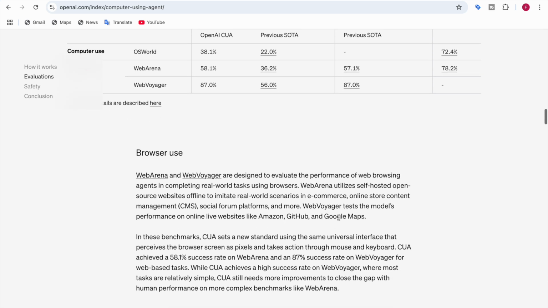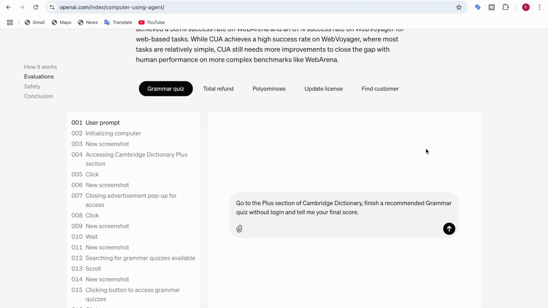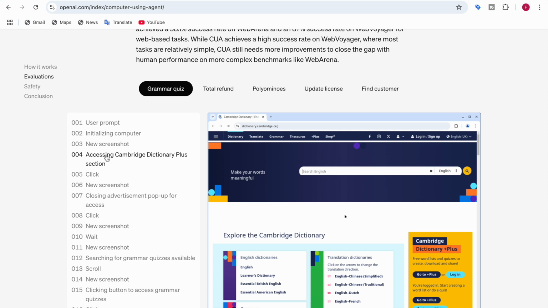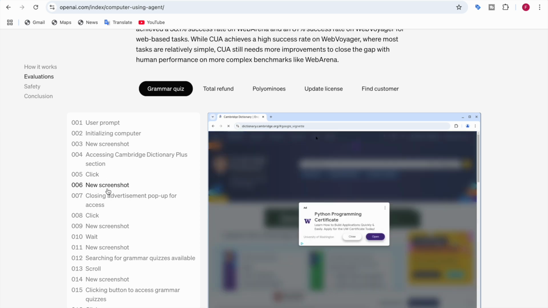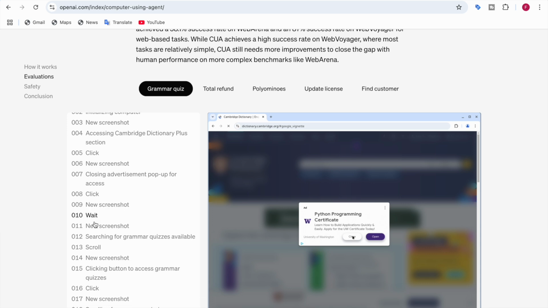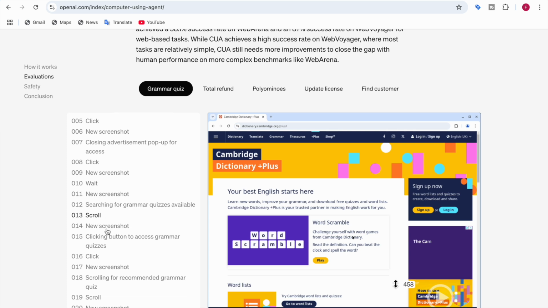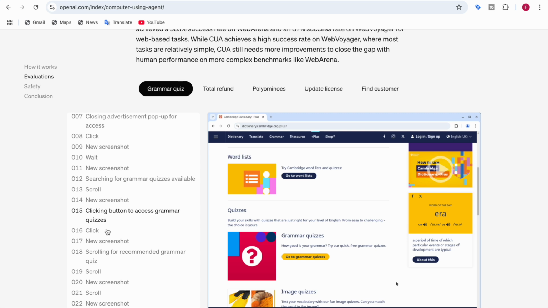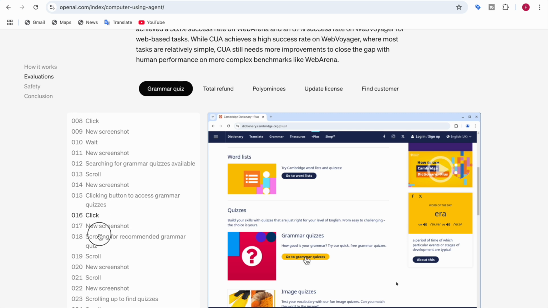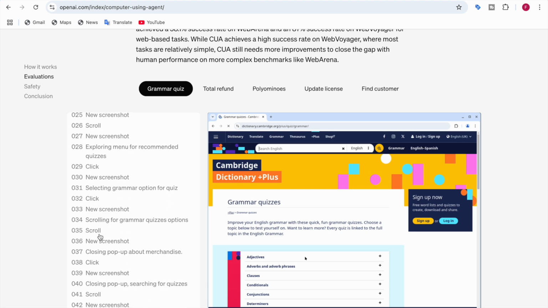And here you can see some browser use also. Here some of the tasks are given to Operator, and first there's the user prompt, then it is initializing the computer, then there's a new screenshot, and then accessing the Cambridge Dictionary Plus section, and then clicking on it, and then there's a new screenshot with a pop-up ad, and then it's closing the advertisement pop-up, and then it clicks again, new screenshot, wait, new screenshot, and then it's searching for grammar quizzes available, then scroll, new screenshot, then clicking the button to access grammar quizzes, then click, then new screenshot. So that's all that's going on to do the task for you.